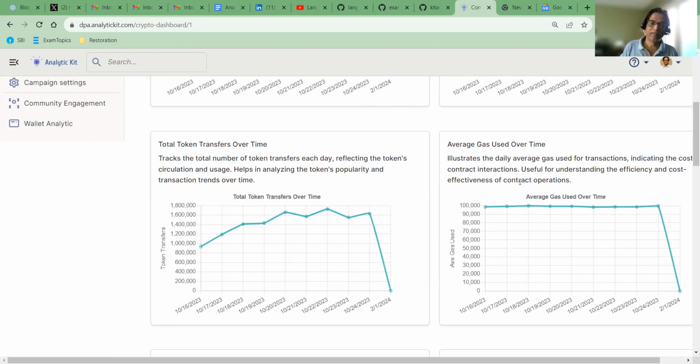And then the other graph is the average gas usage. You can also see how people are spending their money whenever you are running the marketing campaign, and you can see if you need to adjust anything so that you will get the maximum benefit from the marketing campaign. So you can see here it's almost constant, and then at the end of the marketing campaign, it dropped down.